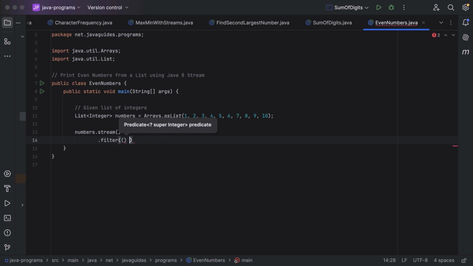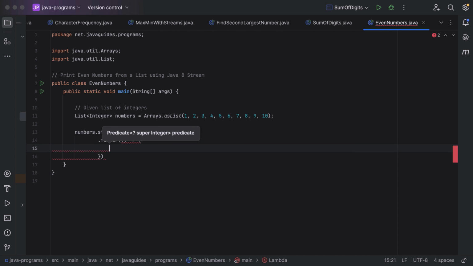So this is the lambda syntax. Next, let us pass a single parameter to this lambda expression. Let us say num. Num stands for a number.